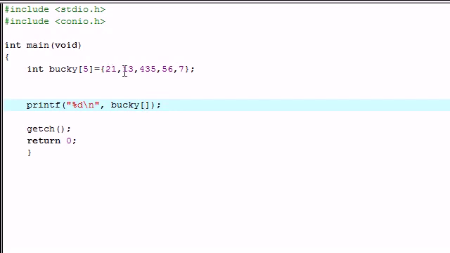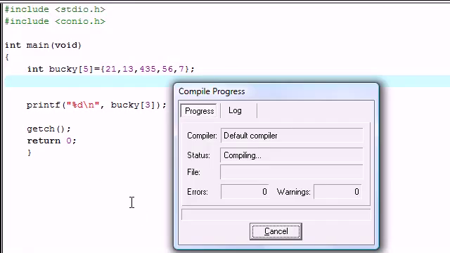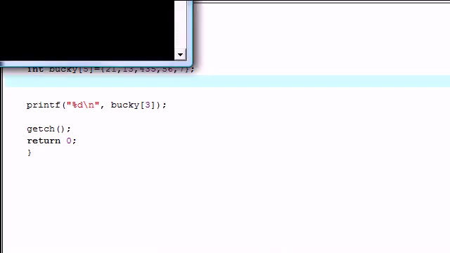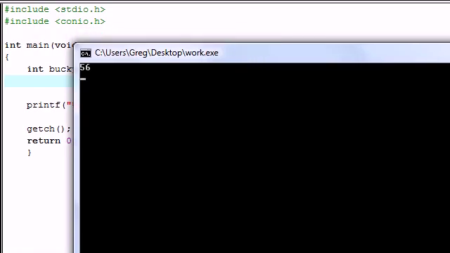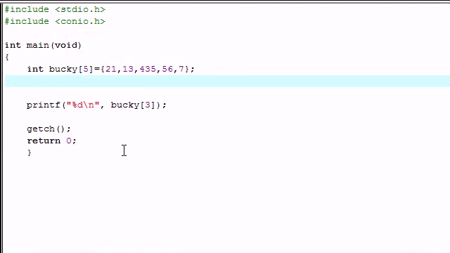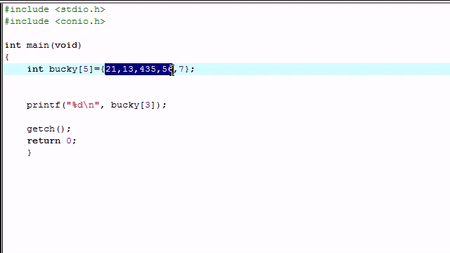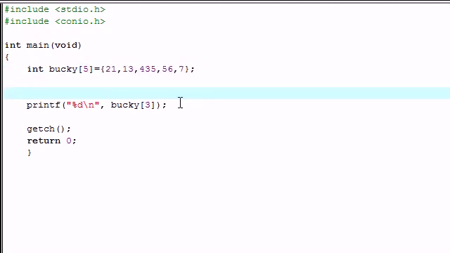Now let's say we want to print out Bucky 3. So again, let's print that out, and it's going to go, well, here's Bucky 0, here's Bucky 1, 2, 3. So we're going to get the number 56. So let's go ahead and see that right there. Come on, no whammy, no whammy. Right there, 56. And this is how you can store multiple values in a single variable. And go ahead and experiment with this.